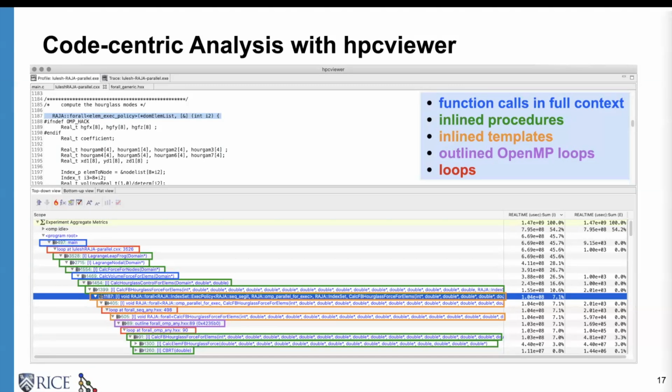And it doesn't cost anything during the data collection. This is all just information that we knit together in our postmortem analysis. You get outlined OpenMP loops and then other loops in the CPU or in the GPU as well.